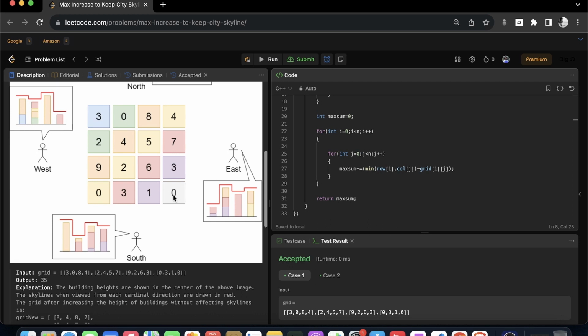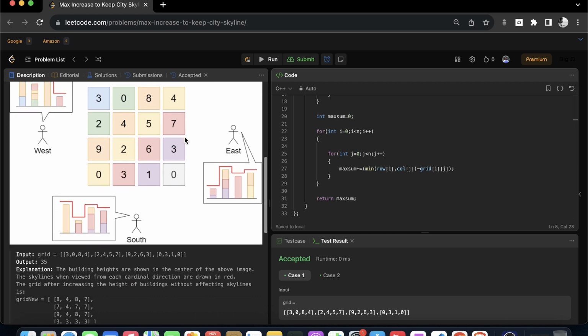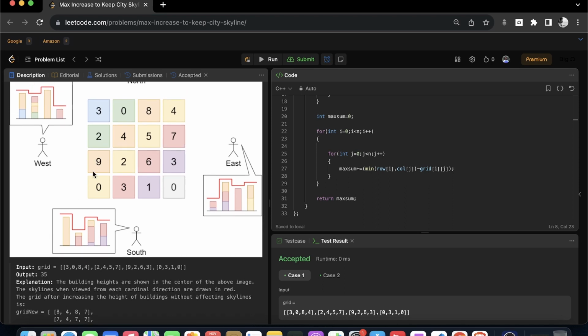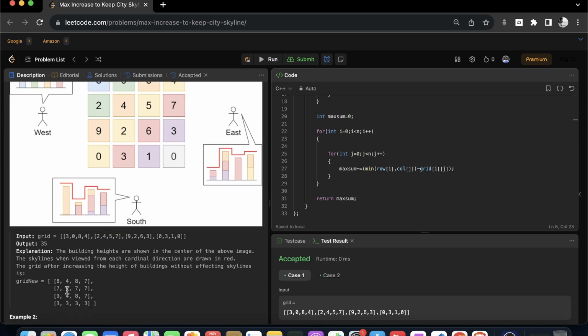Then what will we store? You have 9 and you have 7, and as I said, you have to choose the minimum value between these two. So what we'll do, we'll find the minimum, which will be 7. So we'll put 7 here. You can see it's changed into 7 as explained.